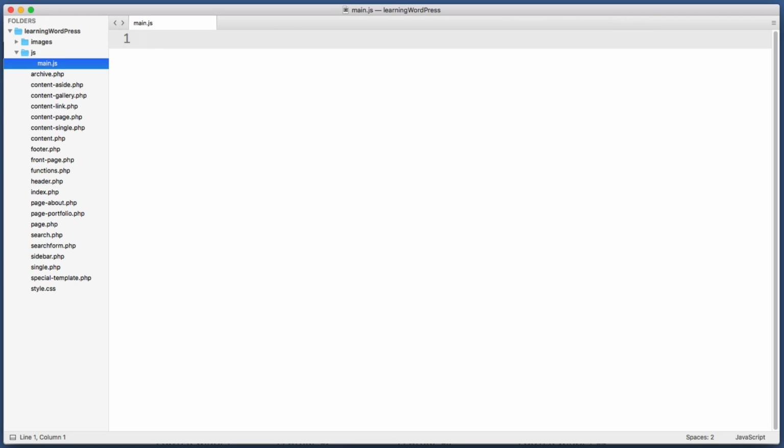And just as a test, let's log out to the console a bit of text that says "hello from main.js". Let's save this, and then our next step is to include this JavaScript file within our PHP or HTML templates. Now there are many different ways to do that.